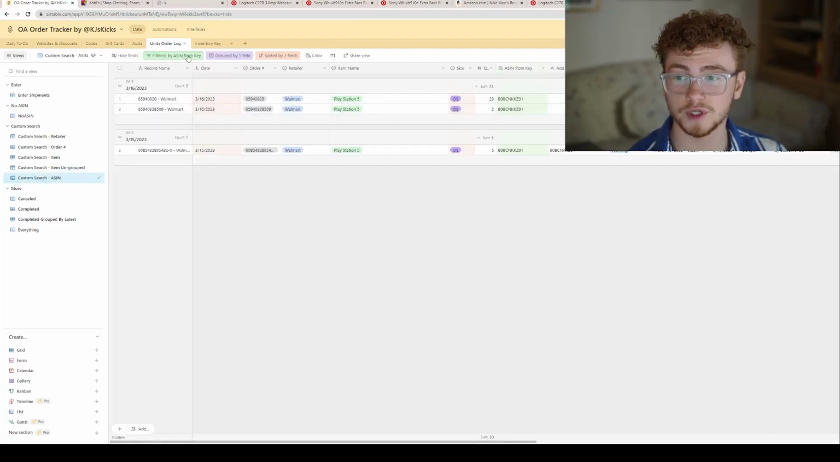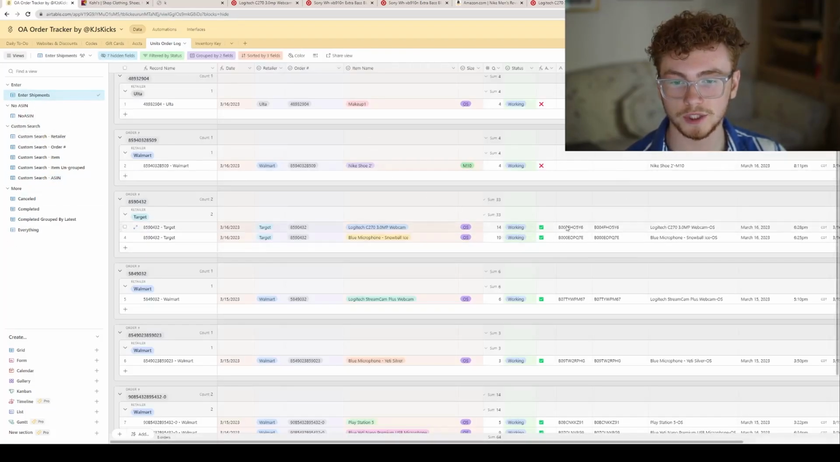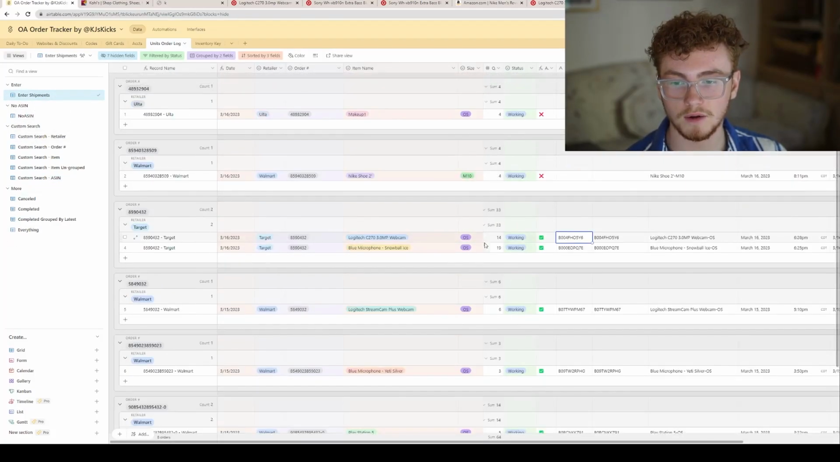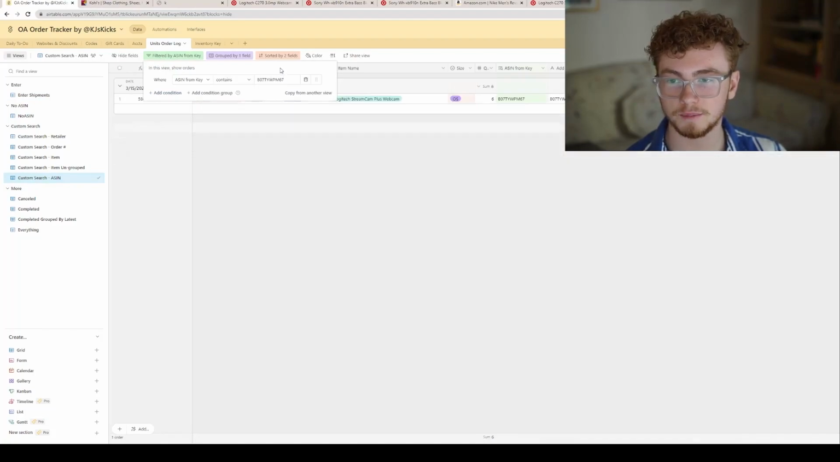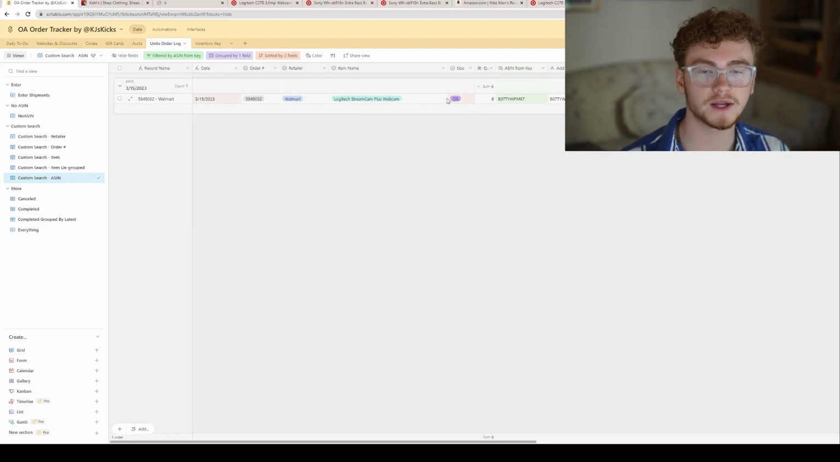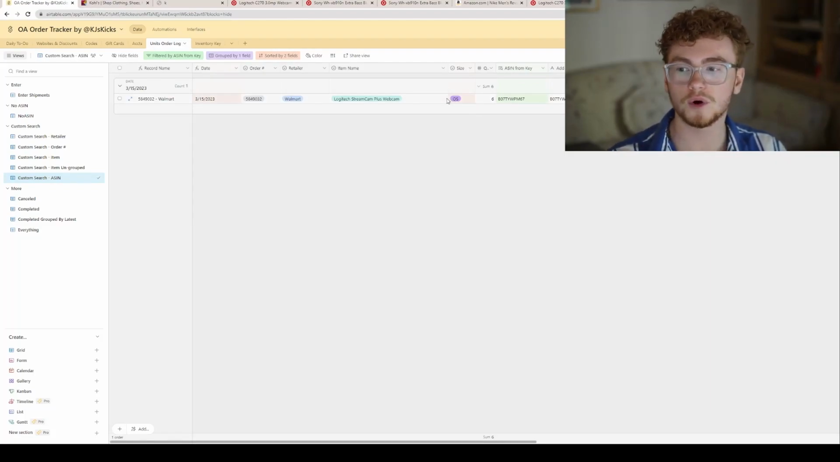If you want to search for a specific ASIN, you can do so here. So let's just say I want to search for all the orders of this ASIN right here, the Logitech Cam. Go into the ASIN, search by ASIN, paste in the ASIN there, and it'll pull up all the items here. So it gives you flexibility with what you want to be searching by, whether it's the retailer, the order number, the item, or the ASIN. So a lot of flexibility to help find your orders.